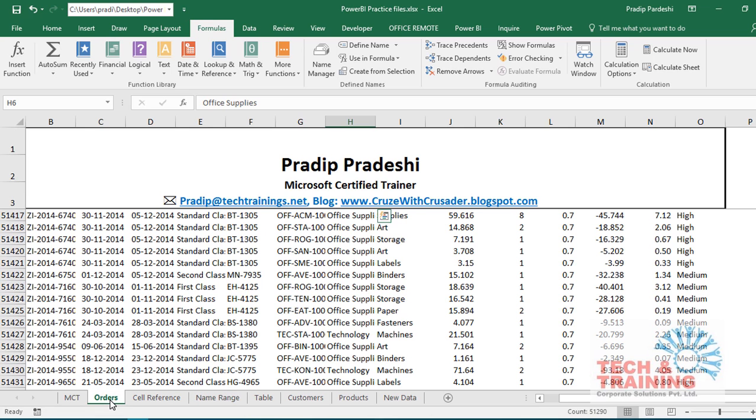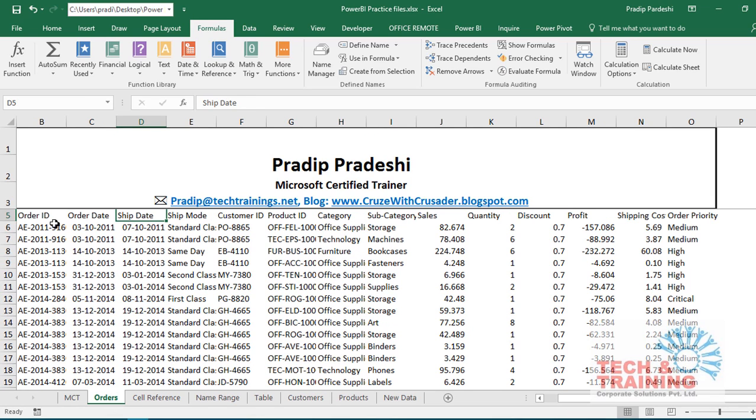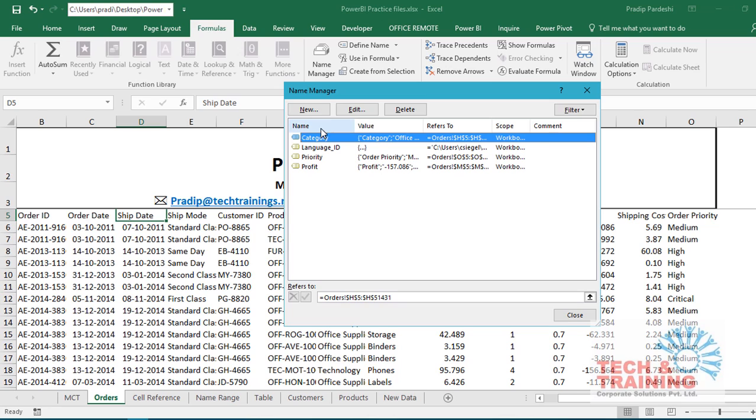I have the orders table, and here I have created the names for each of these columns. The first concern is I have to go and manually create the name for each and every column. Second thing, since I have used multiple name ranges, I have to make multiple changes. Everywhere the data has changed, I have to go ahead and make changes to those name ranges.